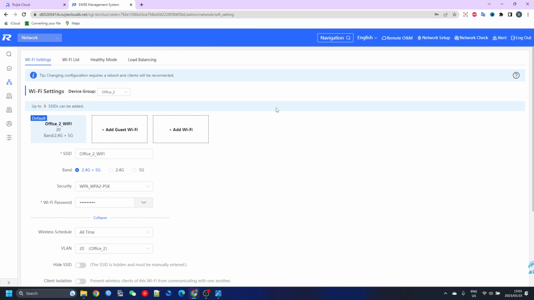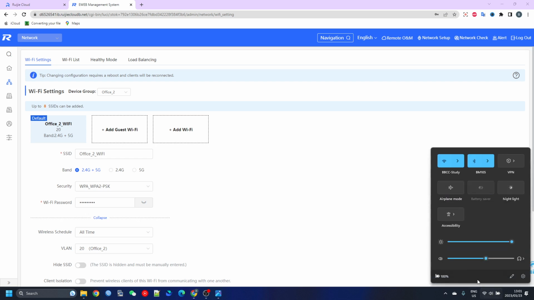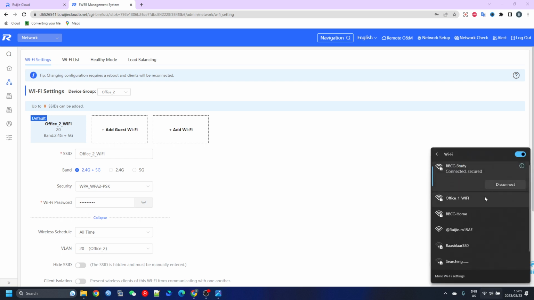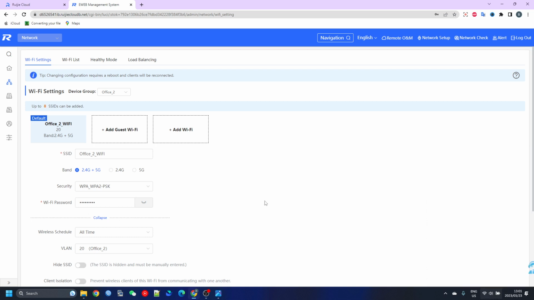Great. Now we've created our different SSIDs, we've created our groups, and we've created our VLANs. So here on the bottom, you'll be able to see these SSIDs will start picking up now. There's Office 1 and Office 2. So we connect to Office 1, connect. There you go. I am connected to Office 1.